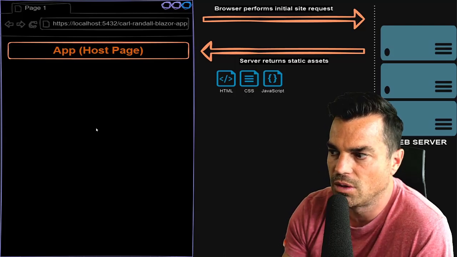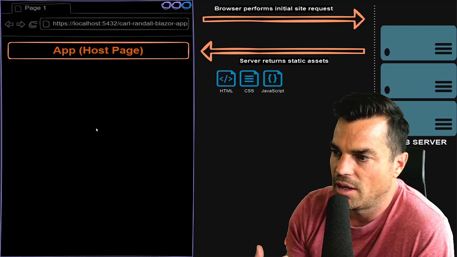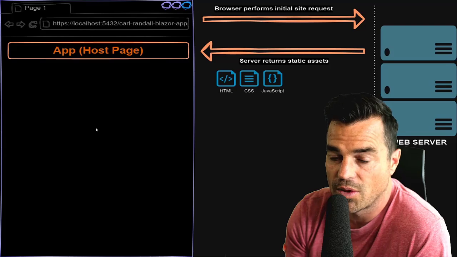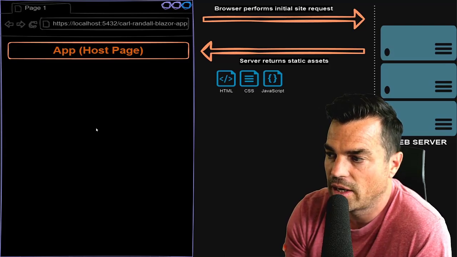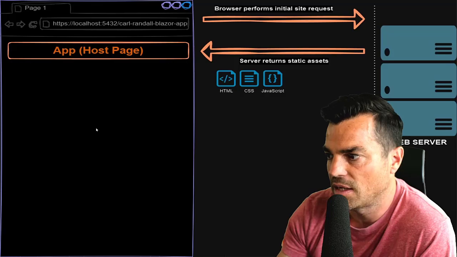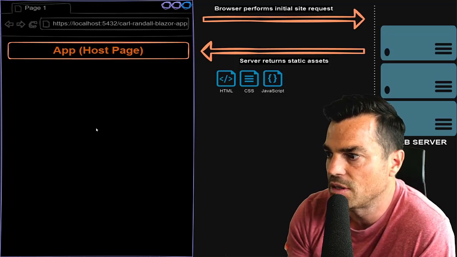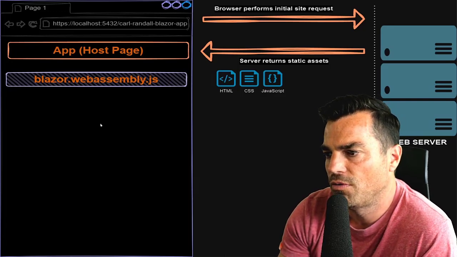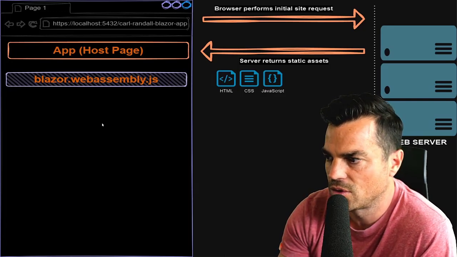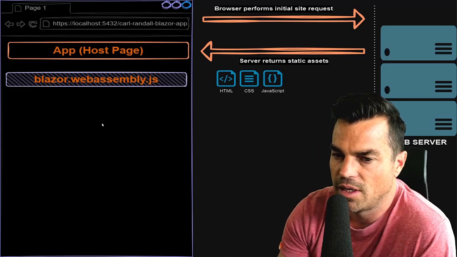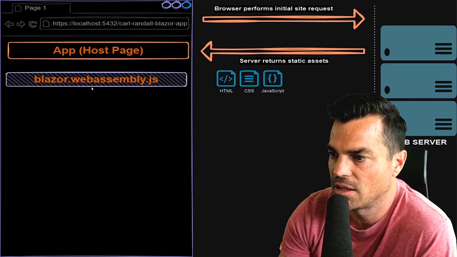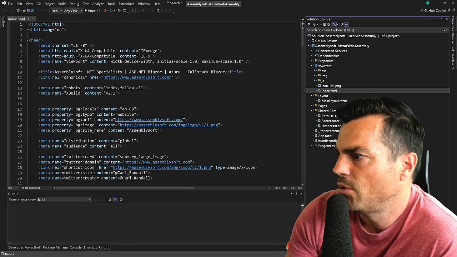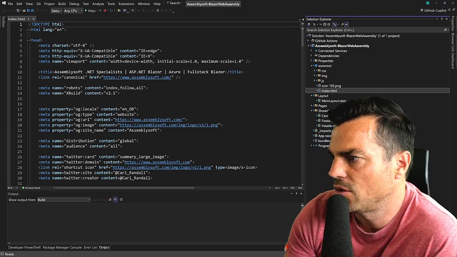And then the browser will utilize its capabilities to go request each of the assets that are referenced within that index.html, such as CSS and JavaScript, as you can see depicted here. And as a result of those requests, one of the referenced script files, that's JavaScript files, in the index.html is this blazor.webassembly.js. And we can see an example of that here inside our Solution Explorer.